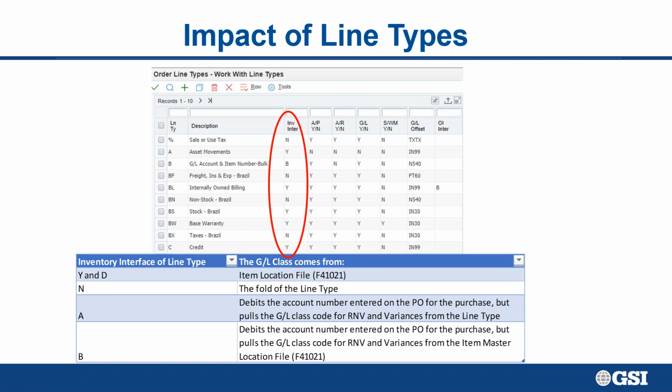Then where will the GL class code come from? Because when it's set to no now, it's not going to validate the item against the item master. It's not going to create Cardex transactions. It's not going to change on-hand quantity for anything, because this line type is deemed as non-stock. So that's why it's an N.